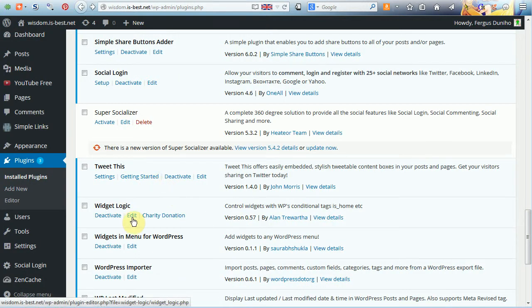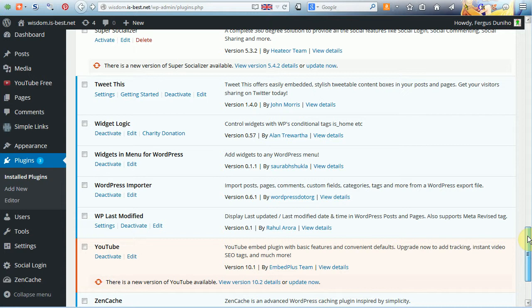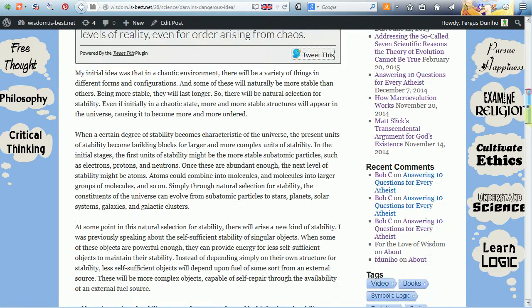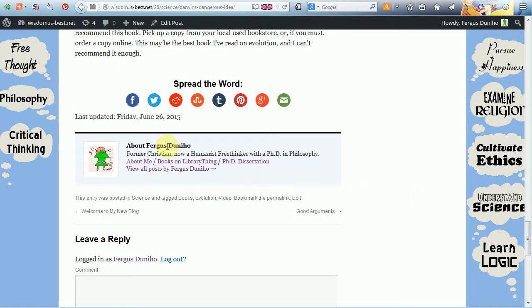Oh, let's see, what else? Widget logic, I already showed that to you. It lets me use various conditions to control where various widgets actually show up, which is nice. WordPress importer, I use that to import from blog.com. WP last modified, this shows the last modified date for a blog post. So, and it's showing up at the bottom. This one says last updated Friday, June 26, 2015.